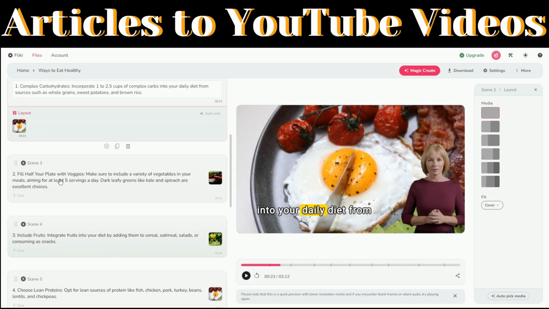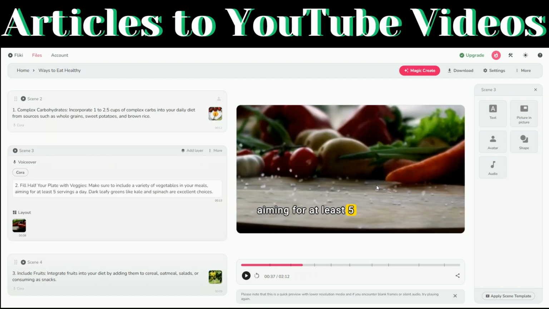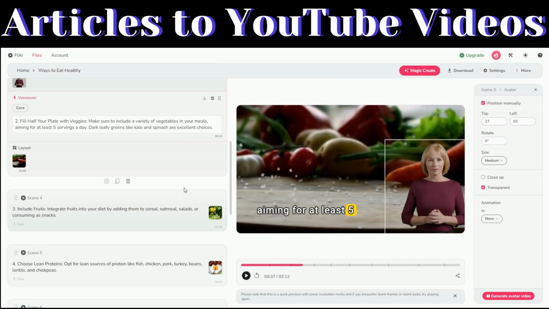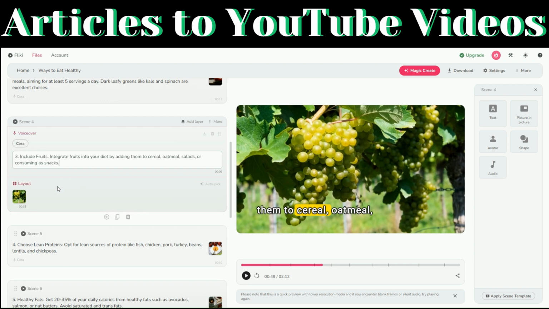Let us try the third scene. So we'll click on the third scene. Add our avatar, click on Avatar. It will add our avatar right here. Our captions will remain the same since we already customized them on the first scene. To make our avatar talk on this scene, we'll click on Generate Avatar Video and then click on Generate. And you can continue generating layouts and adding our avatar on each and every scene.